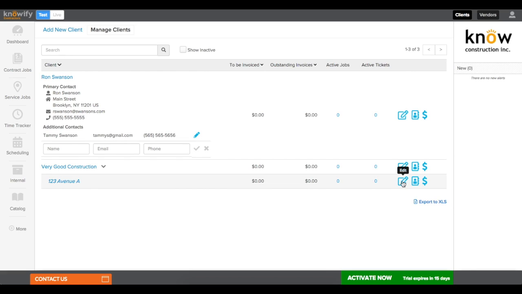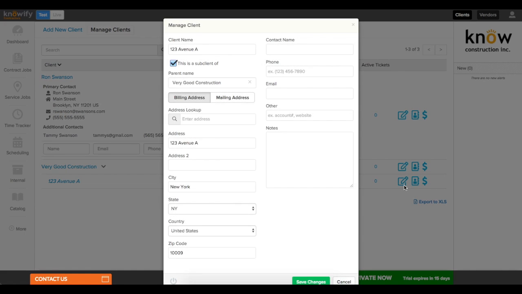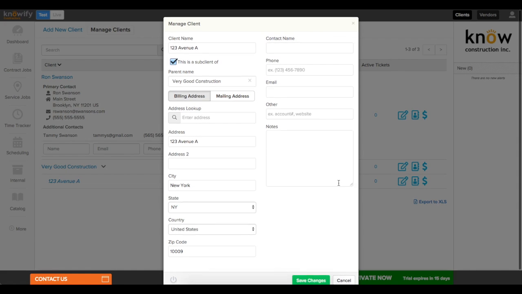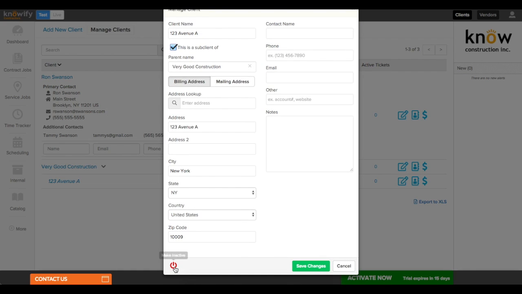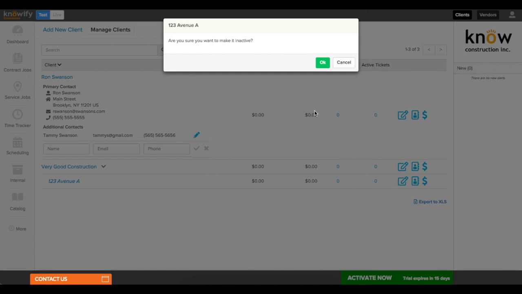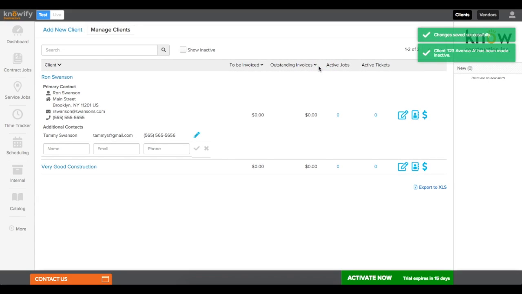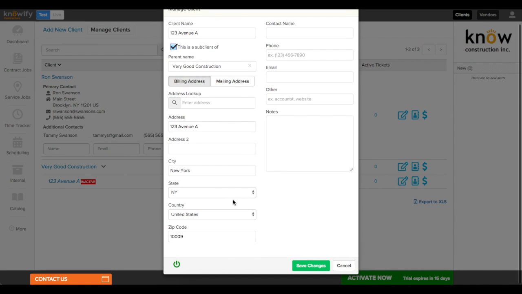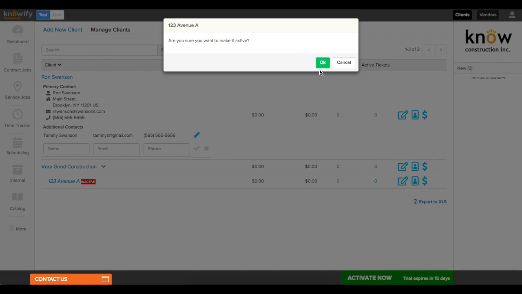And then if you ever need to edit a client, this box on the right with the pencil in it pulls up the add feature set again. This is also where you can make a client inactive if you're not going to end up using them. And then you can click show inactive if you need to bring them back. Just go ahead and edit again, and you click make active.